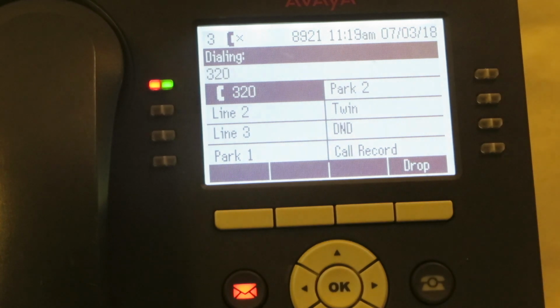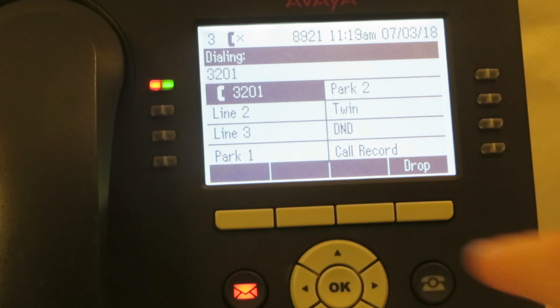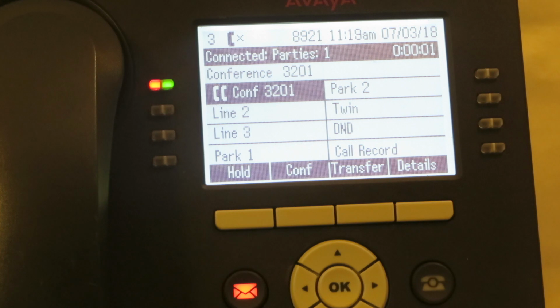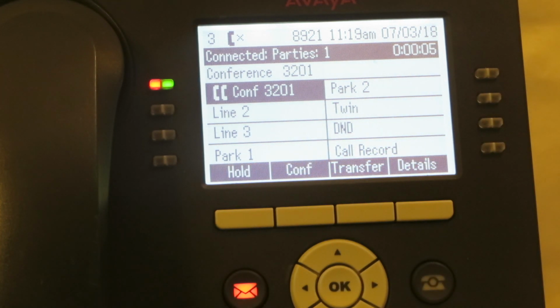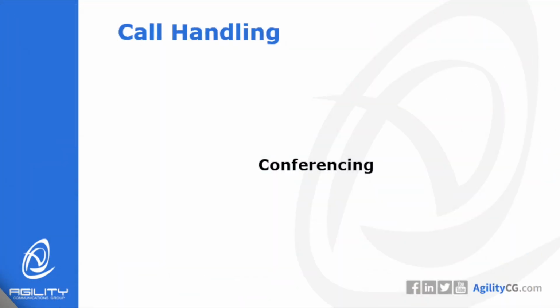Also, during a live call scenario, when you dial in, your soft keys below the screen are going to turn and become the standard call handling options that we would expect to see. We have hold, conference, and transfer.